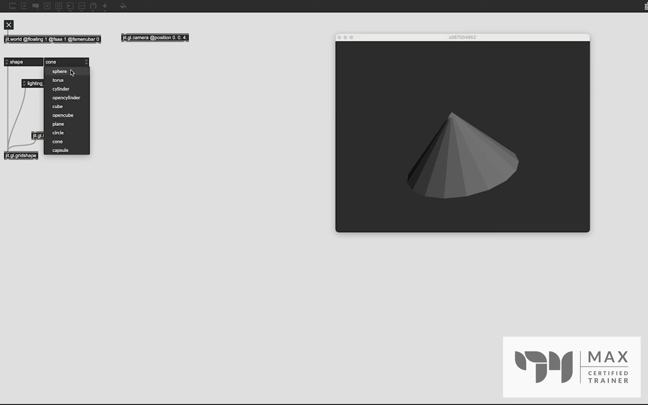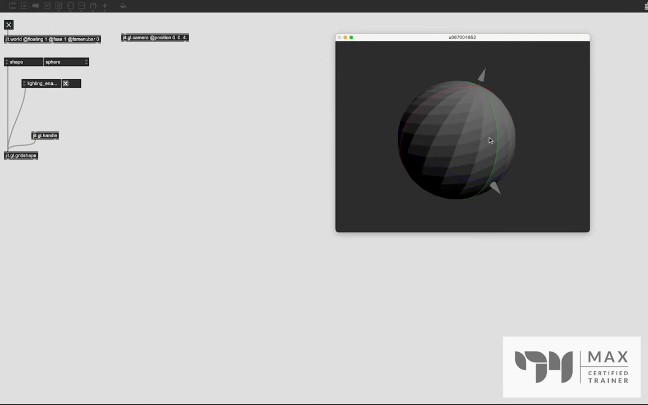I'm going to switch back to sphere just to demonstrate this a little bit better. You can see it's brighter over here because that's where the light is hitting it, and we have all these dark shadows on the other side because the light isn't reaching over to that. We can adjust the light just like we did with the GL camera.